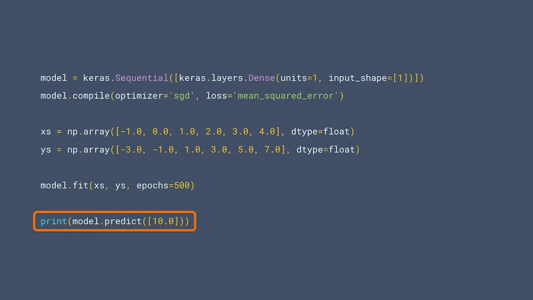What do you think would happen if you tried this line of code, predict the y when x equals 10? You might think that the answer is 19, right? But it isn't. It's actually something like 18.9998. It's close to 19, but it's not quite there. Why do you think that would be?